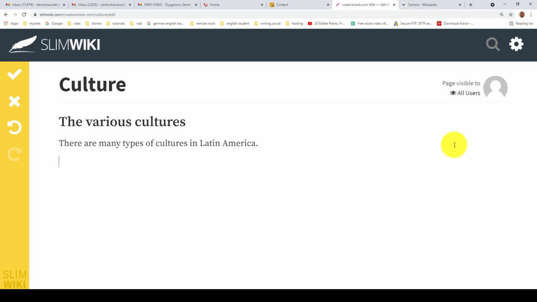Okay, let's talk about languages. So right now I want to demonstrate how to create headings, first level headings and second level. So the first thing I'm going to do is add the text, something about languages.